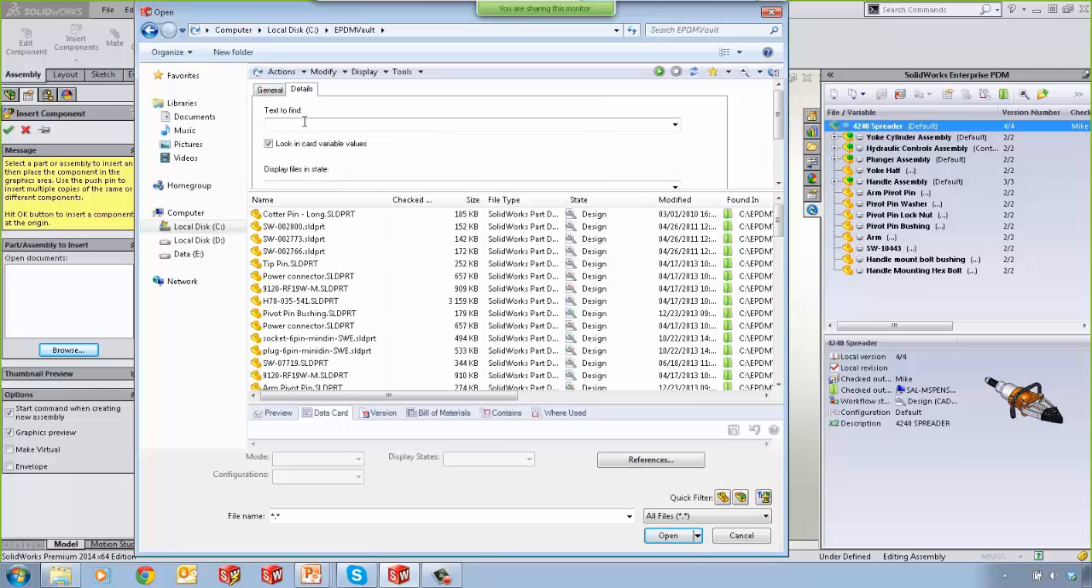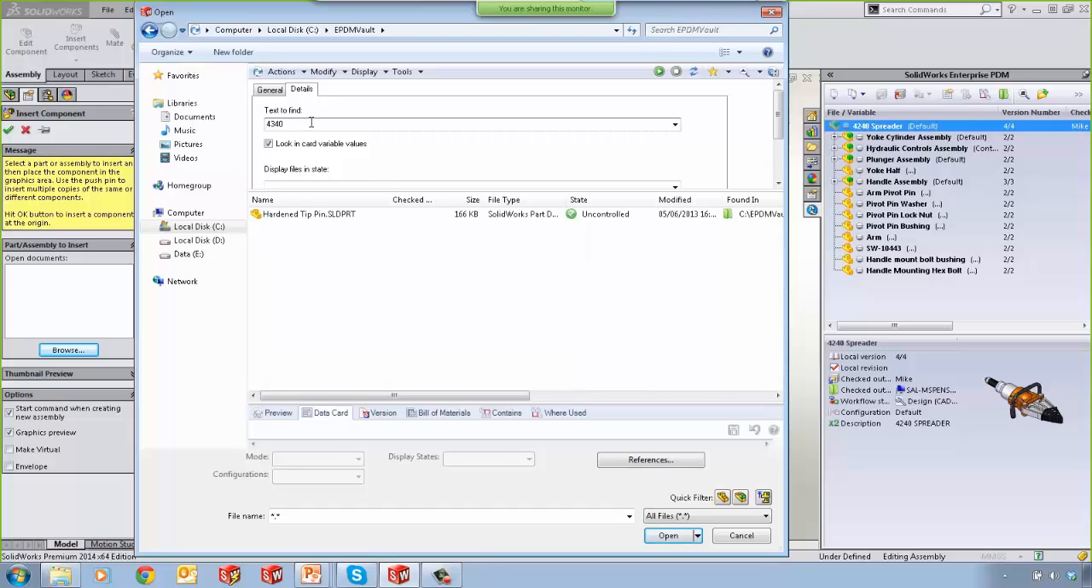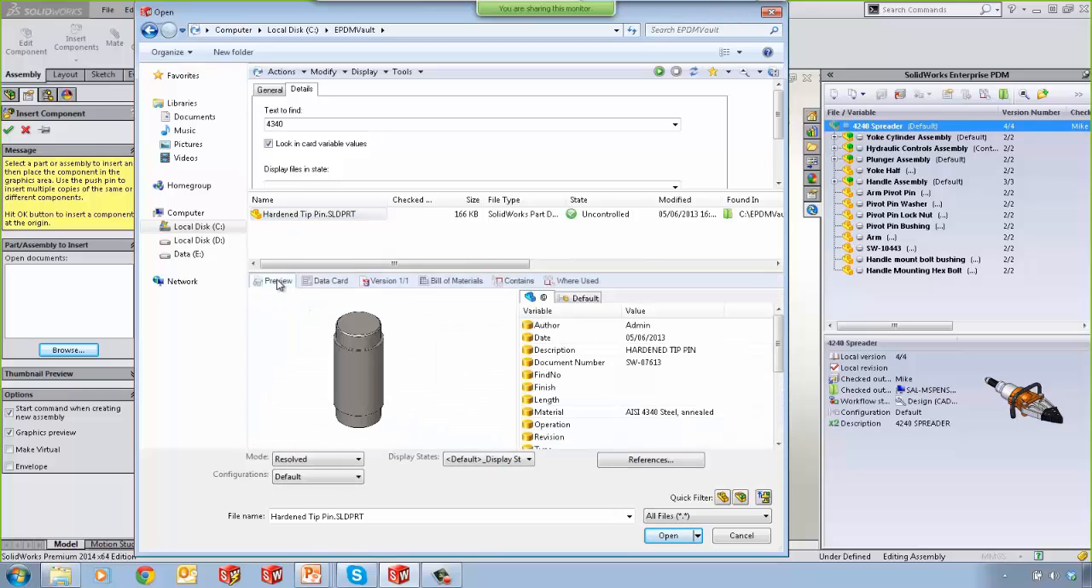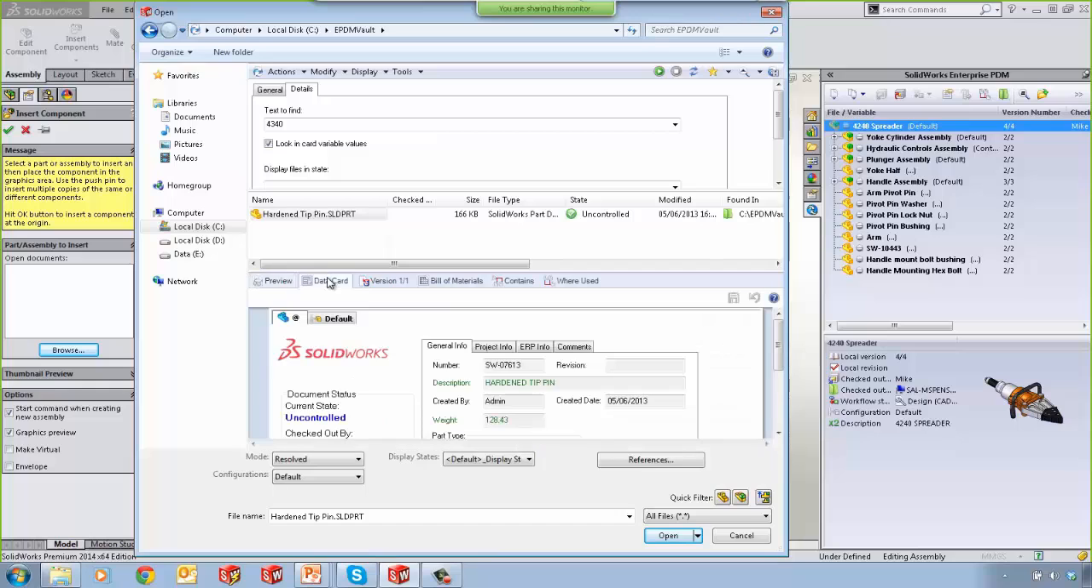But instead, I think I recall that it was made out of 4340. So I'm going to filter that down with some other text. And I happen to find one file, so that's made my job easier. I can preview that to make sure it looks right, and that's the pin that I wanted. And sure enough, that's the right one.